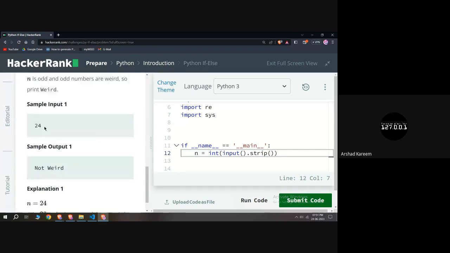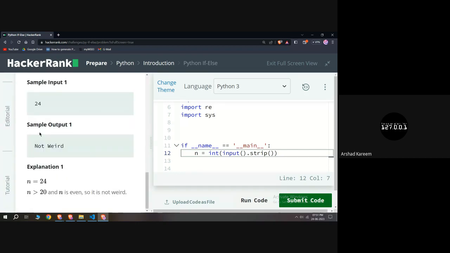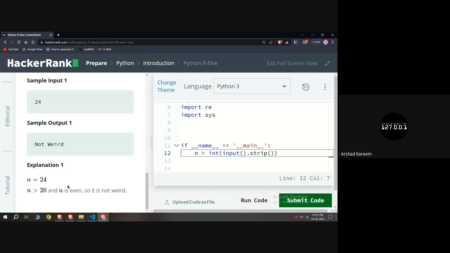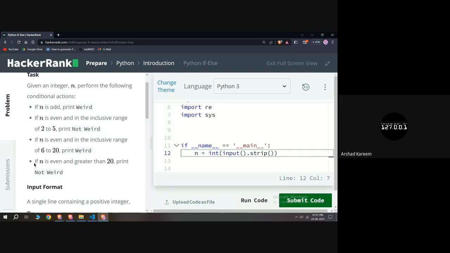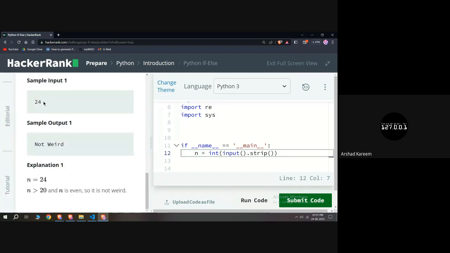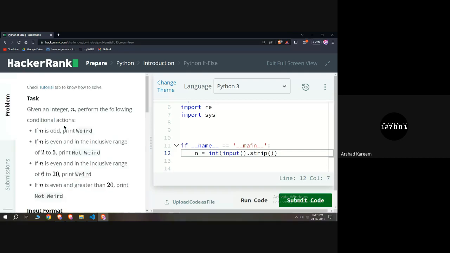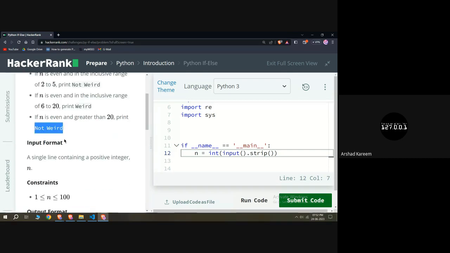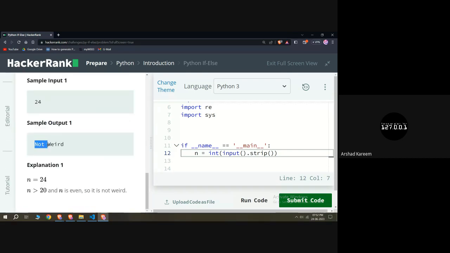So sample input 1 is 24. If the input is 24, I need to print not weird. So 24 is an even number and n is greater than 20. According to the last condition, if n is an even number and greater than 20, right? So 24 is an even number and also it is greater than 20. So in this case, I need to print not weird. You can see here they have shown the output as not weird.